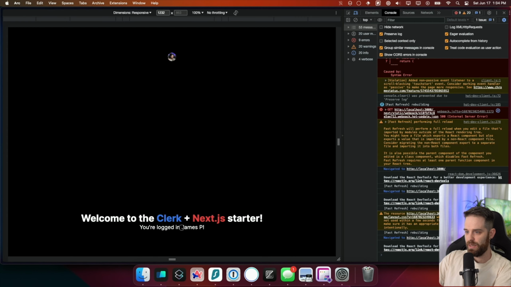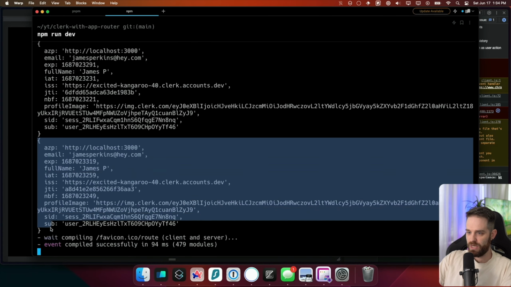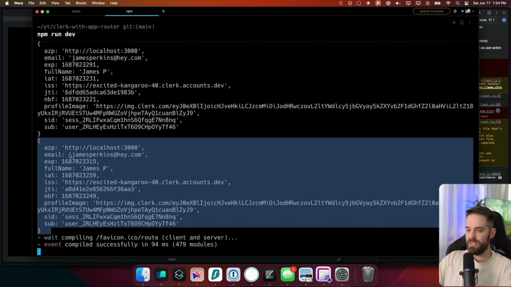Hit save, go back to our create next app, and as you can see here, it says you're logged in, James P. And if I go to our Warp terminal, here are the session claims that we have. So you can see inside of here, my email address is available. My profile image is also available. And of course, the full name. So you can access that right through the token, zero latency, versus currentUser where we actually have to wait for it to come down. So you can use this to fill in any of those gaps.